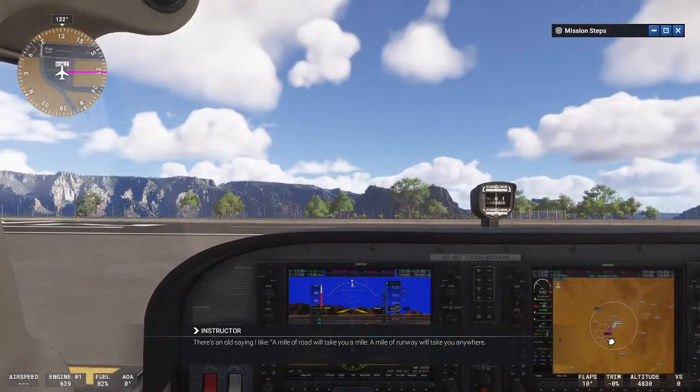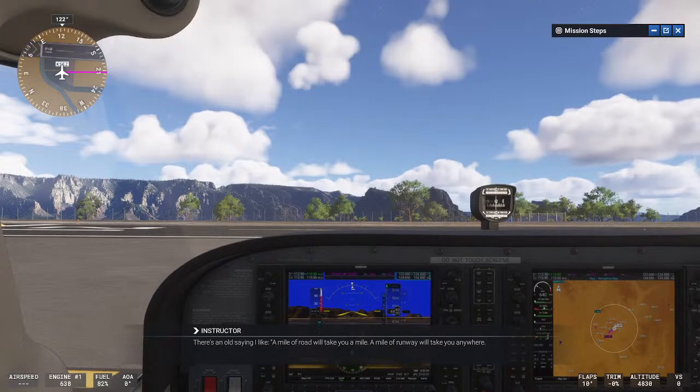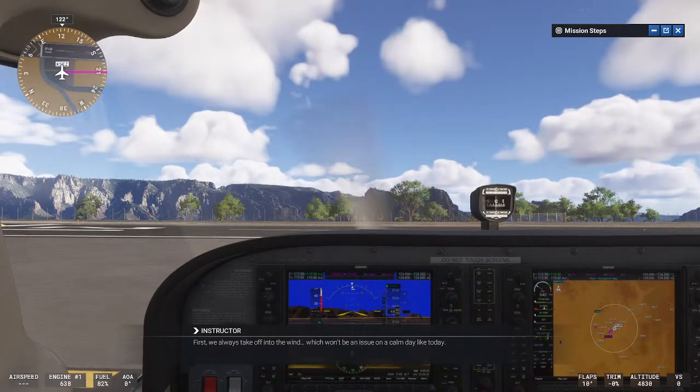There's an old saying I like, a mile of road will take you a mile. A mile of runway will take you anywhere. Taking off isn't hard, but there are a few key points to remember. First, we always take off into the wind, which won't be an issue on a calm day like today.